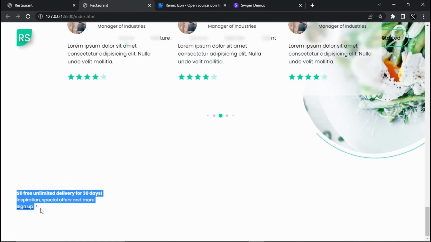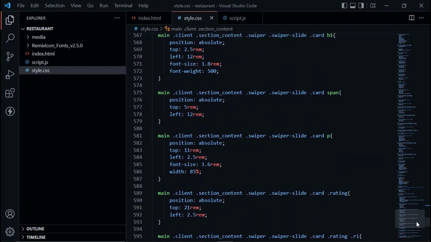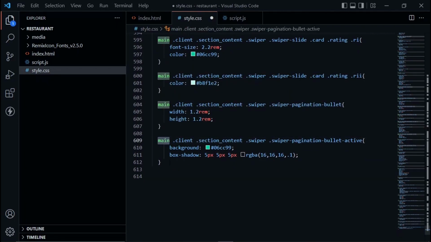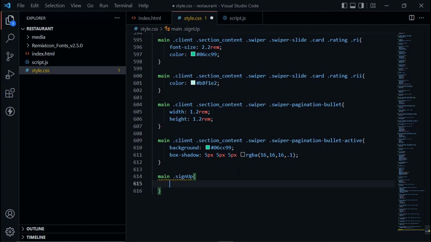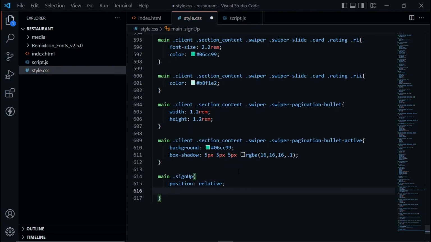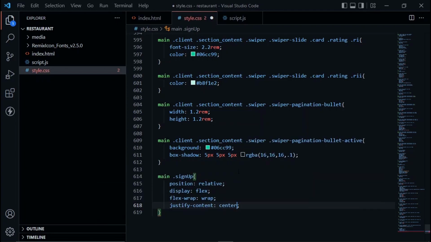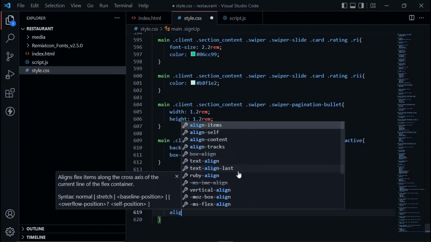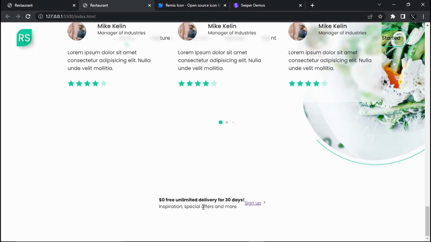So now we will style out this content. Let's come to our CSS file, and after ending this client section, here we will copy this main tag and write it here, and after this we will copy this sign up class, and here we will style out this sign up section. So first we will use position relative. Display of this content will be flex, and here we will use the flex wrap property. Justify content will be center. Align items also will be center. And here after saving this, you can see how our content looks.